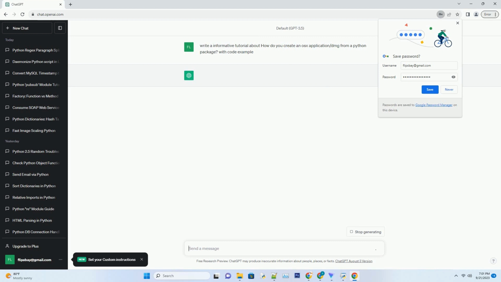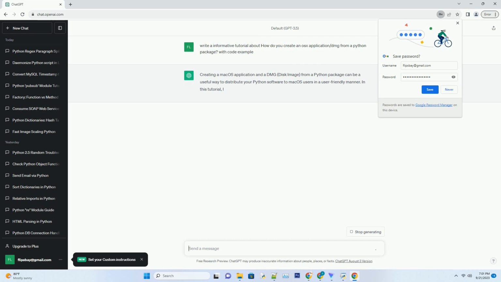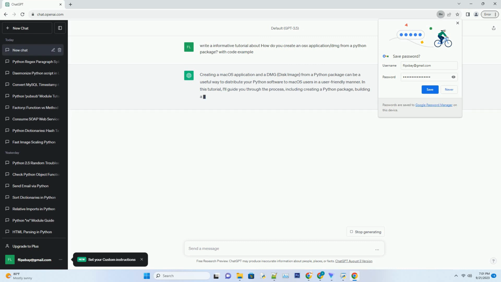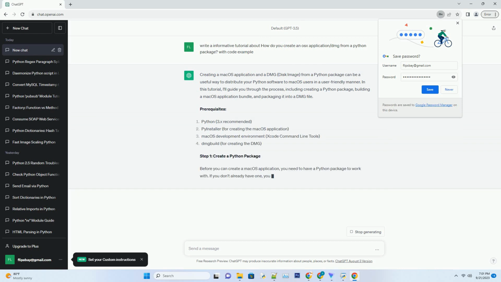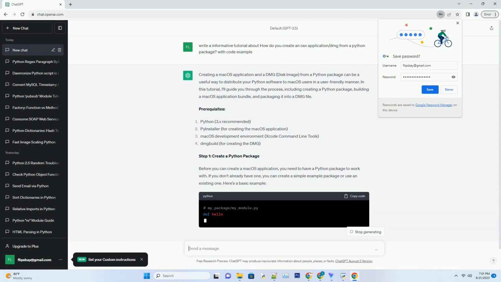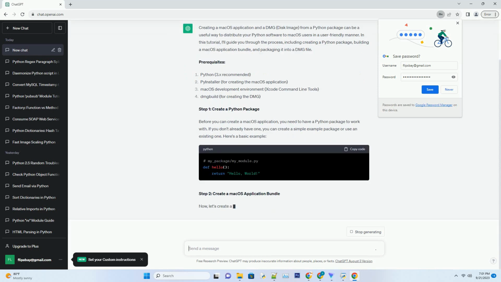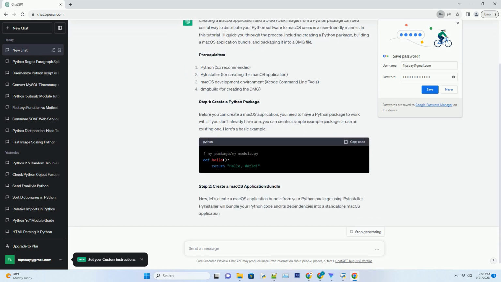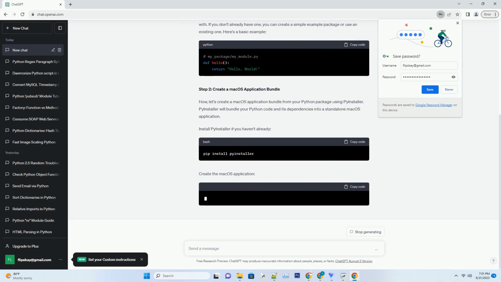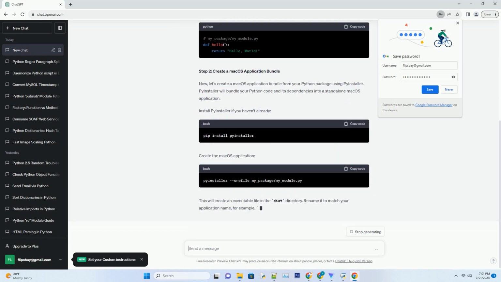Creating a macOS application and a DMG disk image from a Python package can be a useful way to distribute your Python software to macOS users in a user-friendly manner. In this tutorial, I'll guide you through the process, including creating a Python package, building a macOS application bundle, and packaging it into a DMG file.